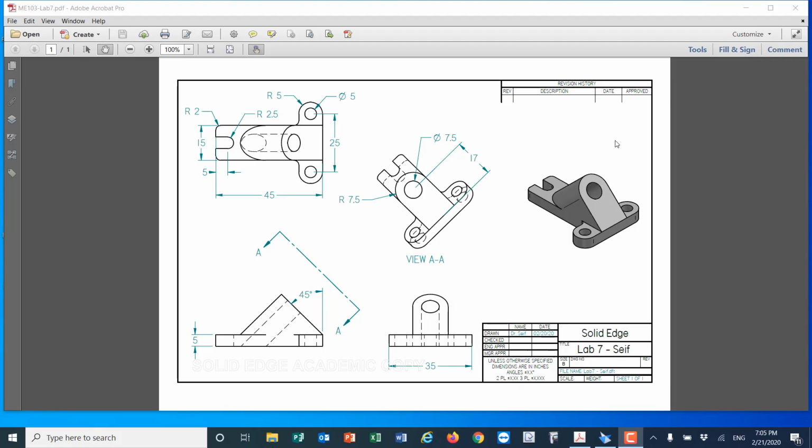Hello everyone. Today we would like to go over Lab 7, where we're going to learn about auxiliary views and inclined extrusion, or how to develop an inclined plane for sketching on an inclined plane and doing extrusion. Mainly we're going to do this lab as you can see here. So let's go to Solid Edge.